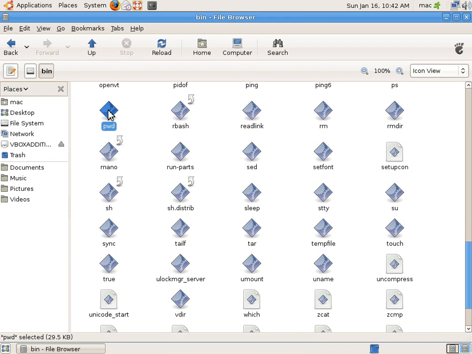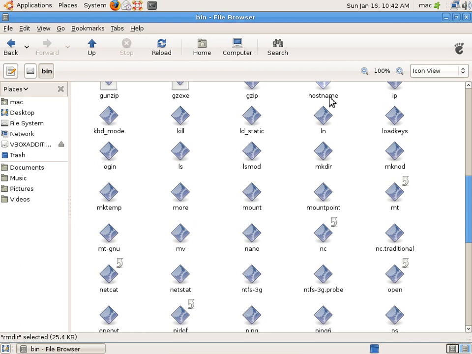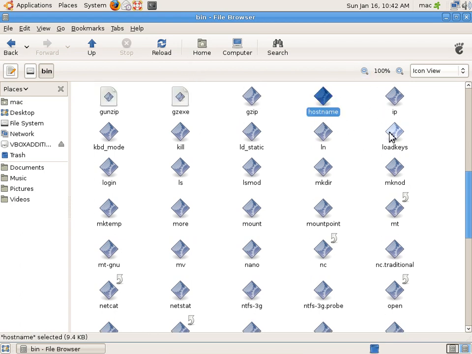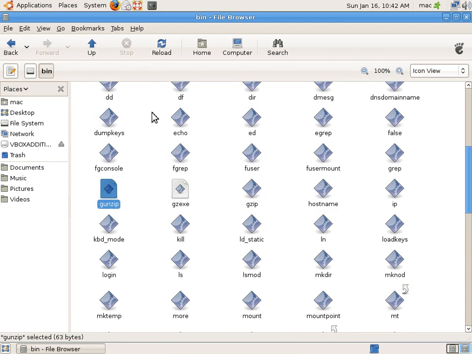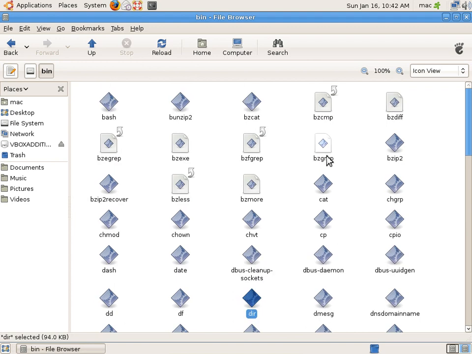You have pwd, print working directory, you have rm, rmdir, remove directory. All these commands will be available here, the hostname command. These commands can be used from the command line. You have gunzip, you have bunzip, you have df, dir command. A lot of commands are there, which can be used by many users, and there are some shell scripts here. You can see these are executable scripts available here.